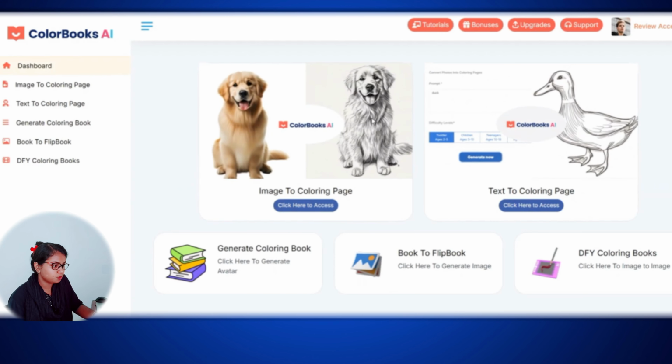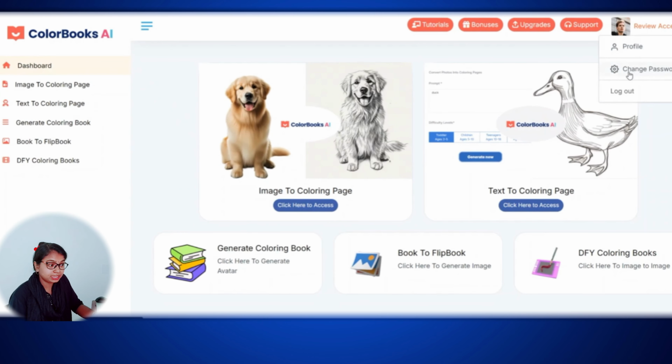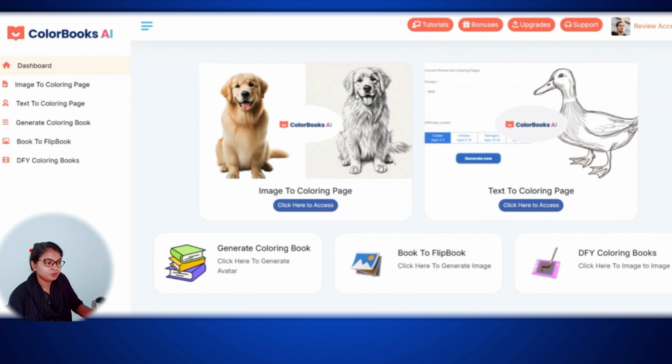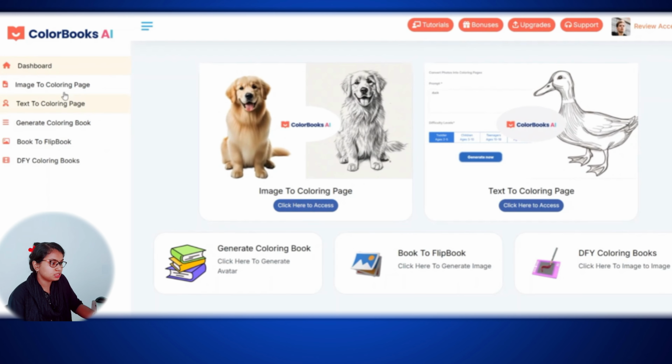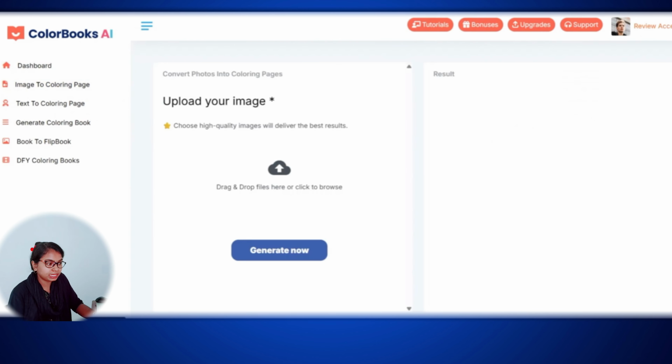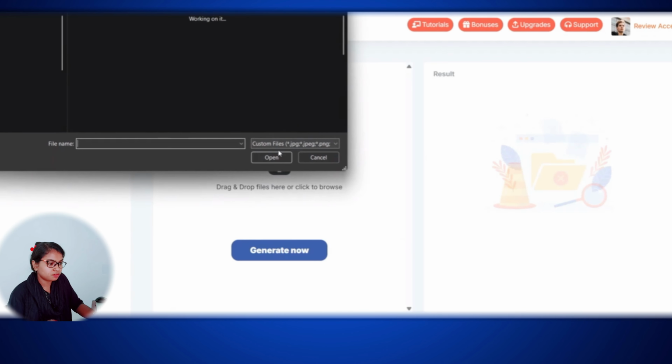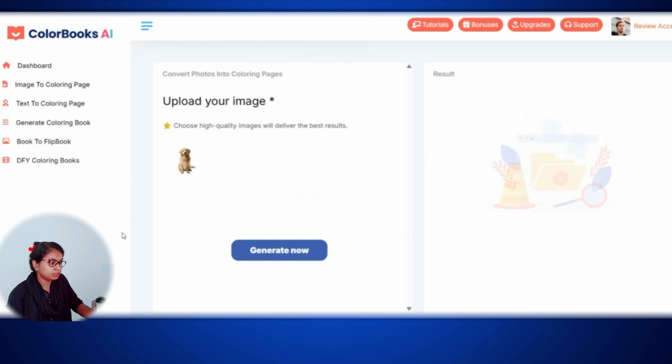So this is the main dashboard of ColorBooks AI, and as you can see, it's super clean and easy to navigate, right? And up here you will find your profile details, password settings, and quick links to tutorials and bonuses. Everything is nicely organized. On the left hand side, you can see all the features I mentioned earlier. Everything from image to coloring page, text to coloring page, full book reader, and more, right? So let's start with the first one, image to coloring page. Here all you need to do is simply upload an image and this tool will automatically convert it into a beautiful coloring page. Alright, so first let's upload an image and click on generate now.